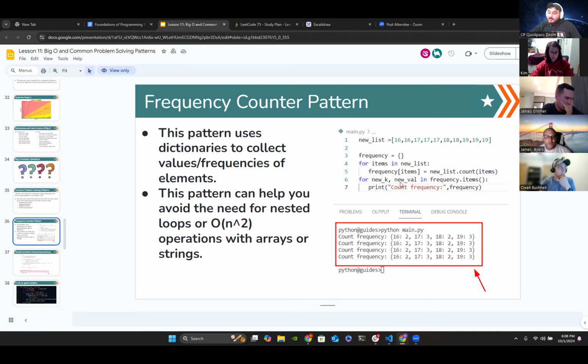What the frequency counter pattern is supposed to do is essentially track how many times a number appears and then print that out for us. The way it does this is by declaring a variable called frequency, which is an empty dictionary. This empty dictionary is the core concept of this pattern. It uses the key-value pair concept of the dictionary to save unique keys and then increase the count of how many times each appears.